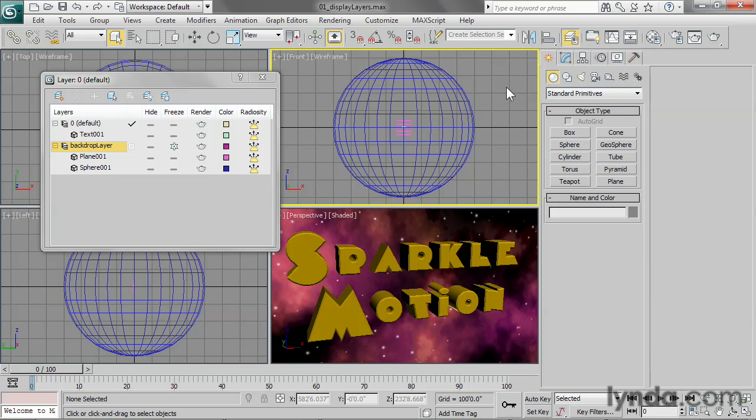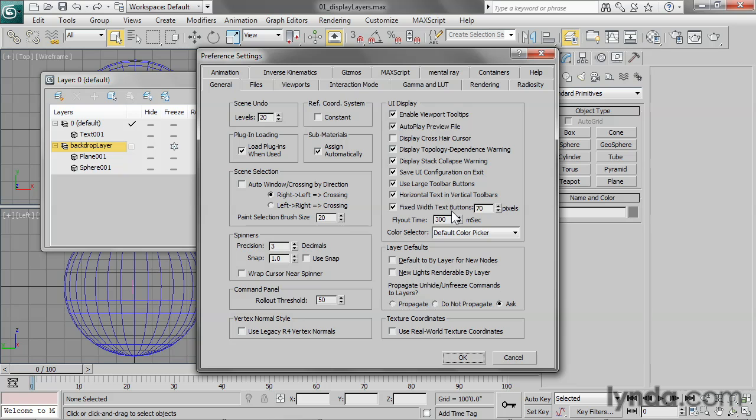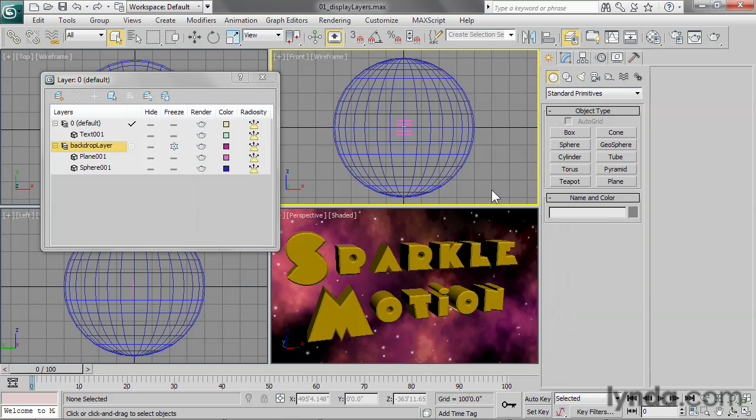If you want to change this behavior and give priority to layer properties, you can do that from the Customize Preferences dialog. And you want to go to the Layer Defaults, and that's found in the General tab. General, Layer Defaults, default to by layer for new nodes. A node is an object. If that switch is on, then all new objects will have their display properties priority set to by layer. And then I won't need to go in there and change each one of those each time.